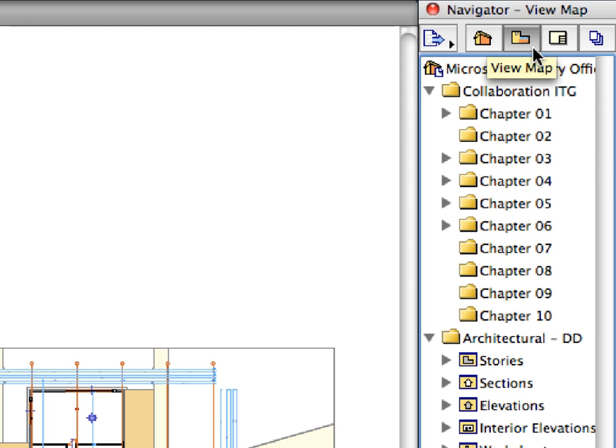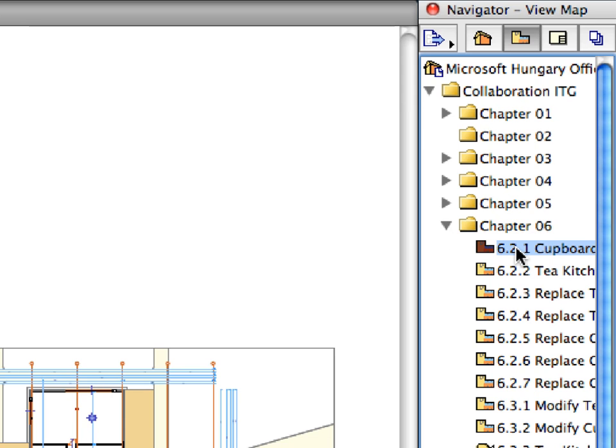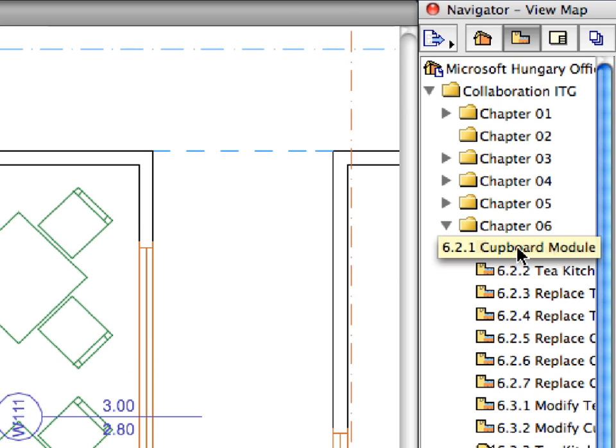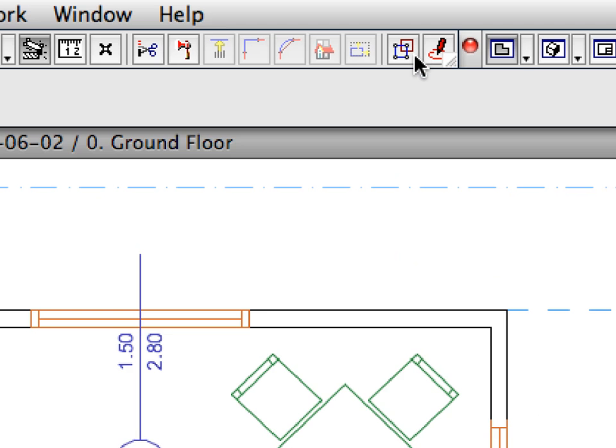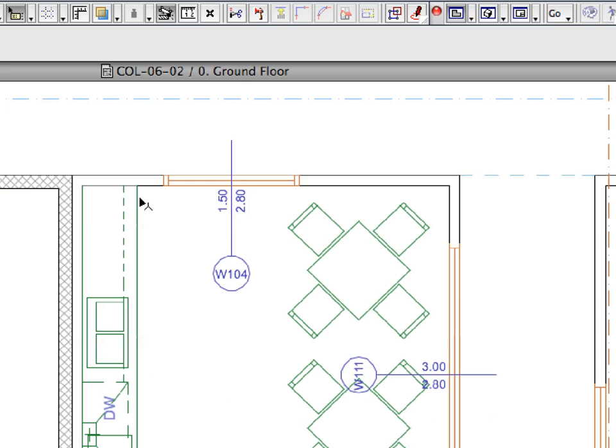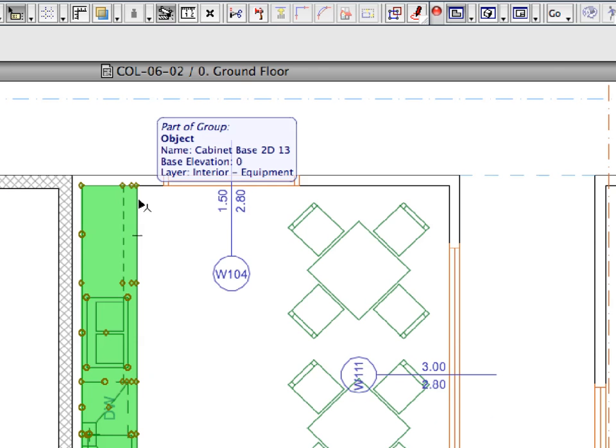Switch to the Navigator View Map and activate the 6.2.1 Cupboard Module Preset View located in the Chapter 6 folder. This displays the tea kitchen in the ground floor of the left wing. The furniture in the tea kitchen is repeated 6 times in the project. We will now create a module from the kitchen objects and equipment. Make sure the Suspend Groups toggle is off. Click any of the kitchen cabinets to select them all.